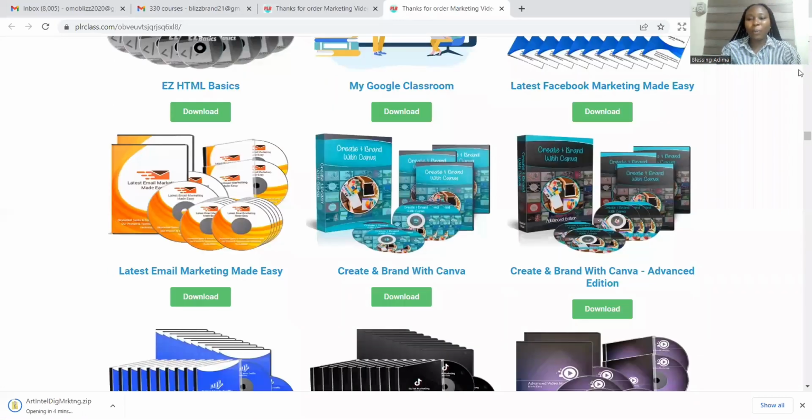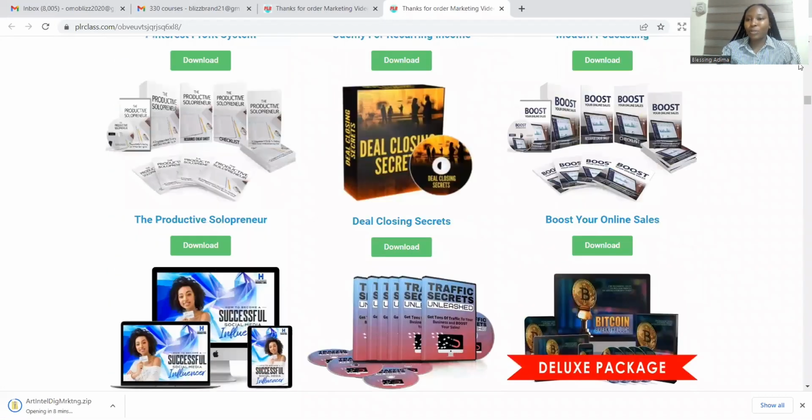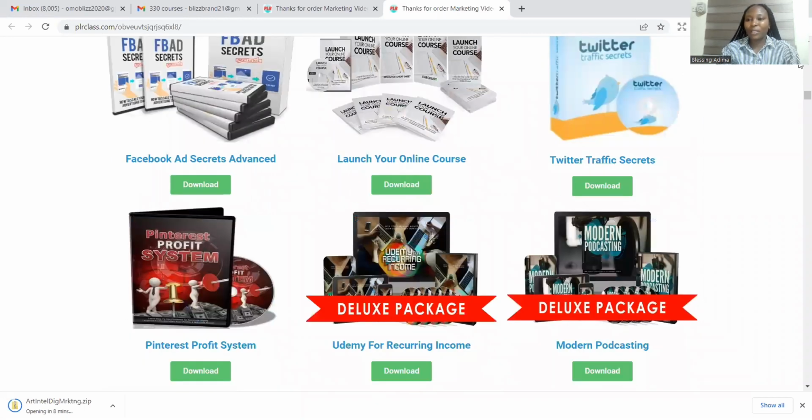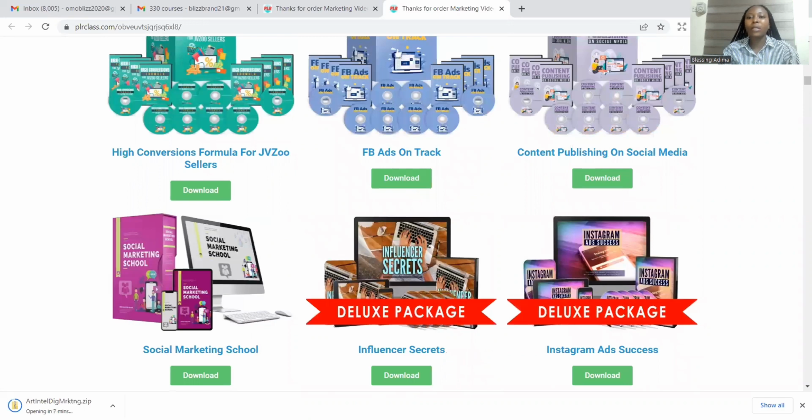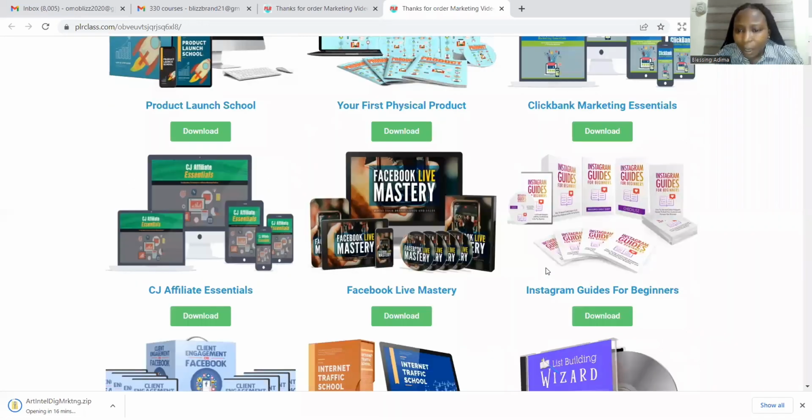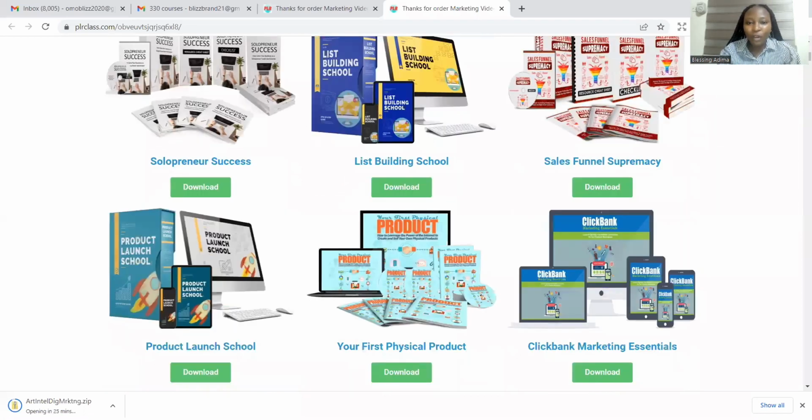So I'm just going to look for a particular product that I want to run ads to. At the moment, I don't have any personal product I would like to run ads to. That is why I'm choosing from a PLR course, right? There are a lot of things I can choose, like Instagram guides for beginners. No, let me look for another product that I find really interesting.